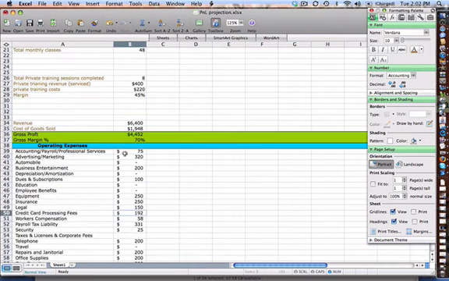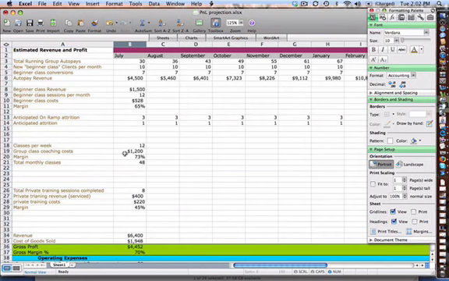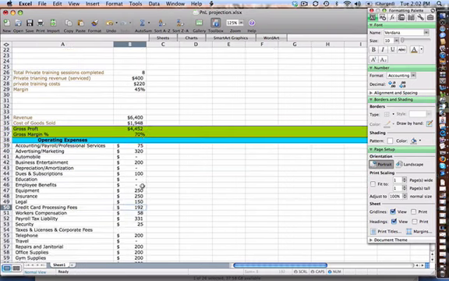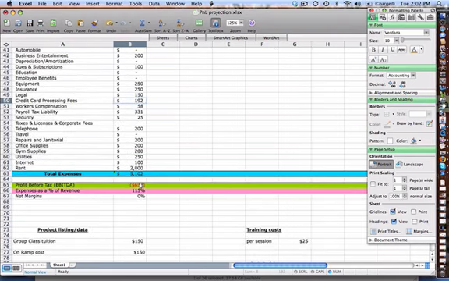So just with this quick little example for July, we can see that even though our gross revenue was $6,400, after operating expenses, we're not profitable yet. We're in the hole $650.